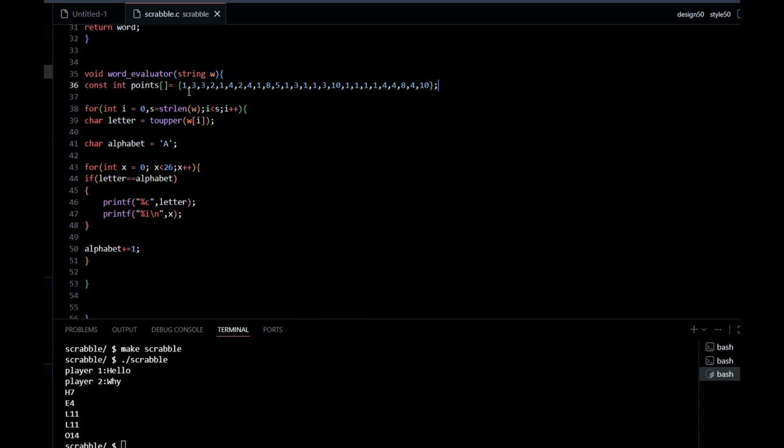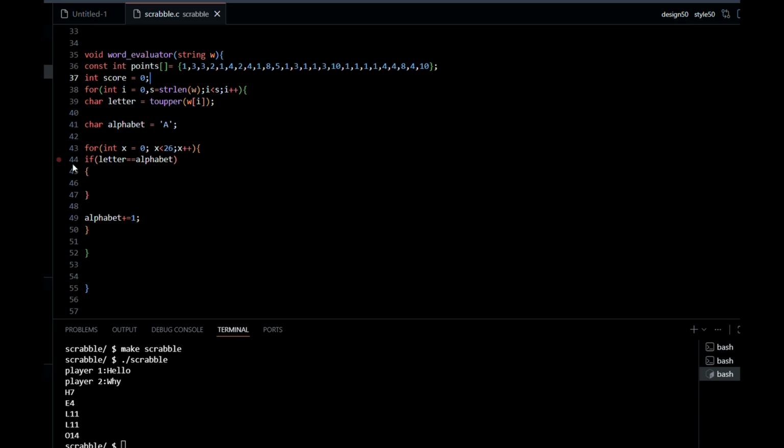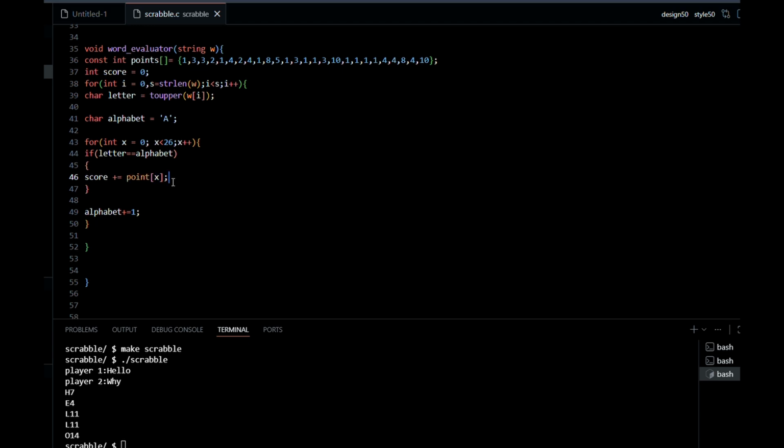Let's make an array that consists of the points which are linked to each alphabet from A to Z. Now, you could get these points from CS50's website as you read through the problem. Now, inside this code, let us also declare another int called score and make it equal to 0. Inside the if block, let's write code such that the point value associated with the numerical position of our letter will be added on to score.